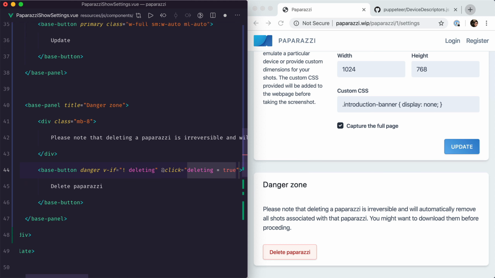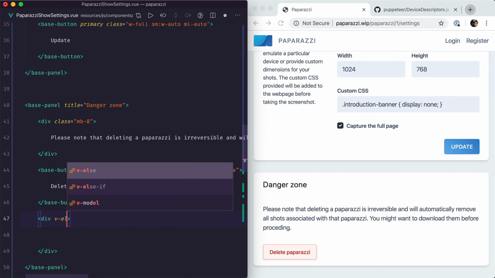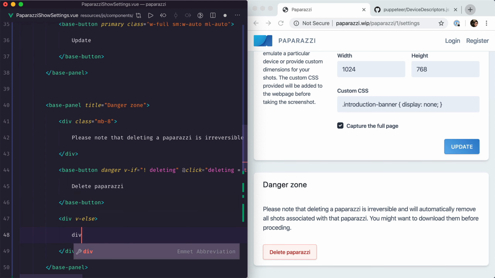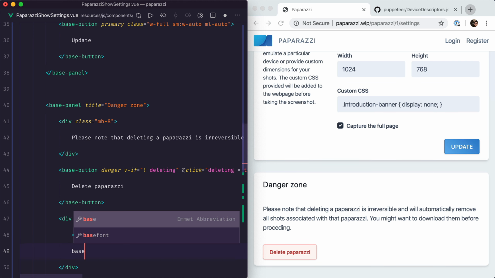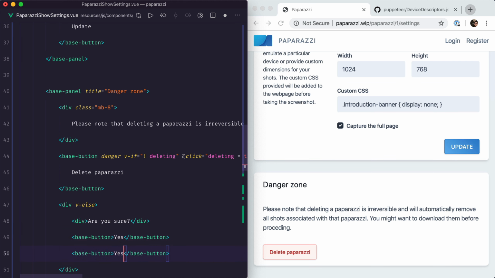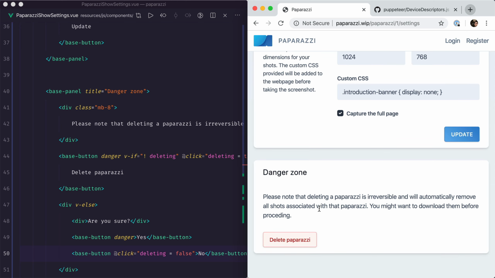So deleting equals true. Now if we are deleting, then we're going to display a new div, the else. And that div is going to have 3 elements. One that says, are you sure? And then 2 base buttons. The yes button will be a danger button, and the no button will simply deactivate the deleting mode. So we'll say deleting equals false. So now if I click on delete paparazzi, we can see, are you sure, yes or no? And if I click on no, then we're back to the delete paparazzi button.